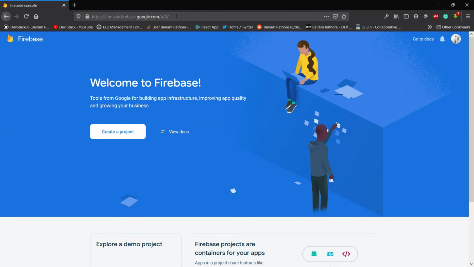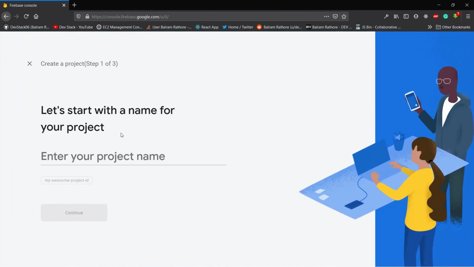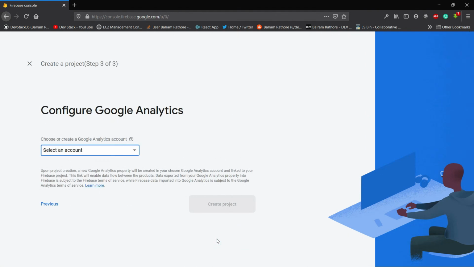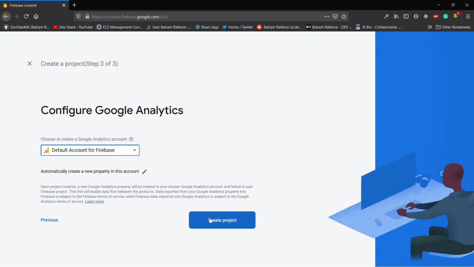And here you have to go and log in with your Gmail account. Then you will get an option called create a project. So let me create a project. This is the Firebase project. You can provide any name; I'm providing Firebase web and app as of now. After that, you have to click continue, then again continue, and select a default account for Firebase for me.